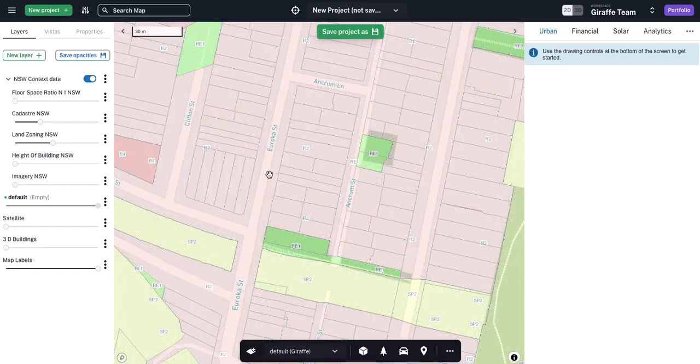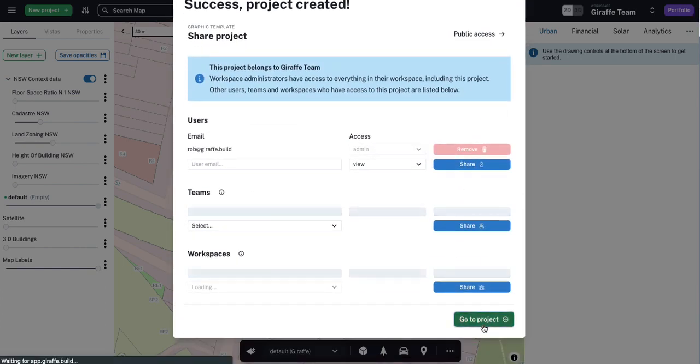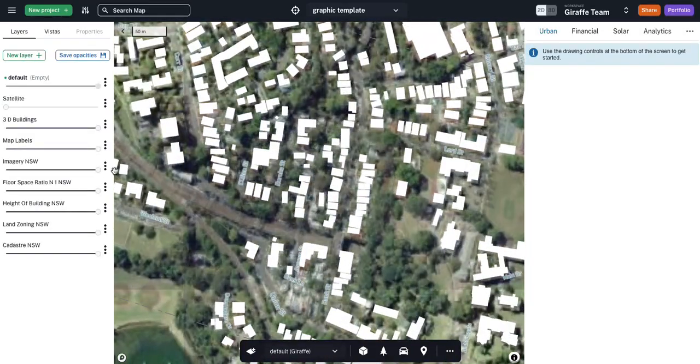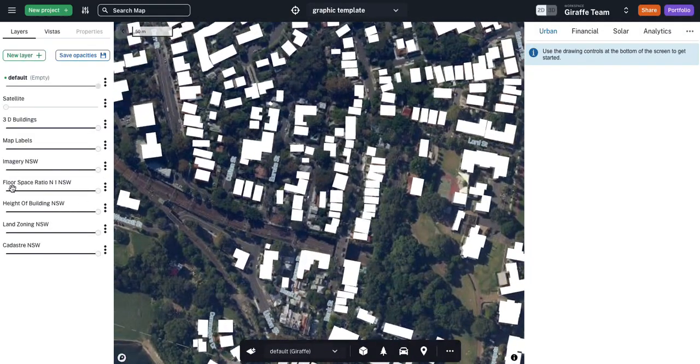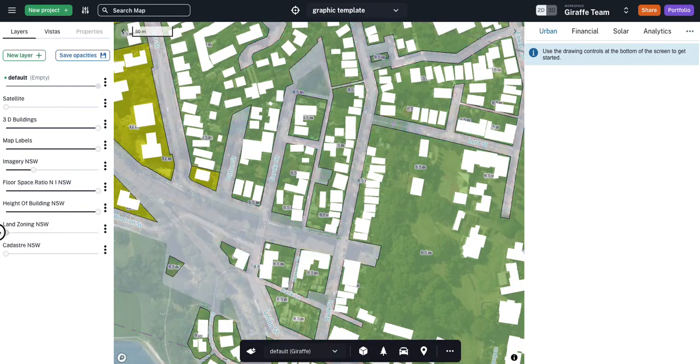But I actually don't want to. I like this as a graphic. So I'm going to save this project. And I'm going to call it graphic template, and I'll show you why in a second. All right, and I'm just going to go to that project. Okay. All right, so I lose a bit of the grouping data that I so dearly loved, but that doesn't matter.